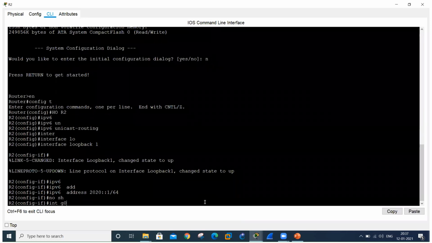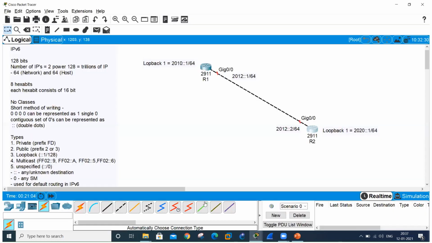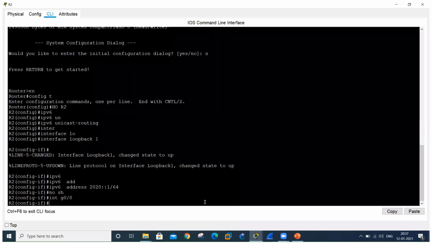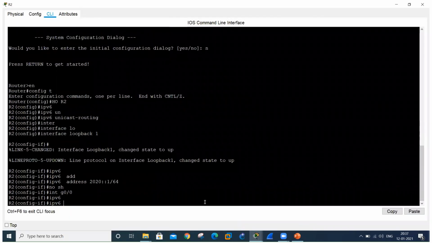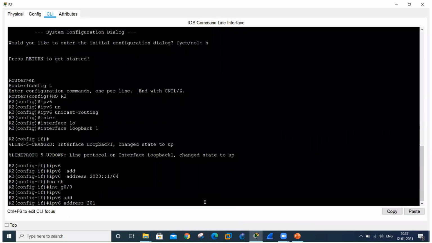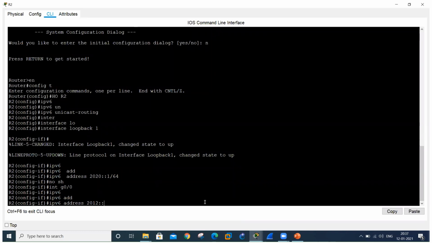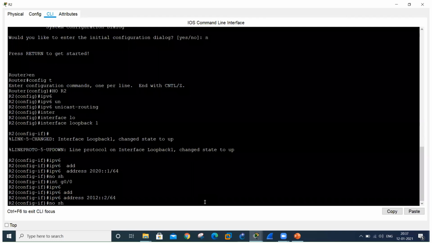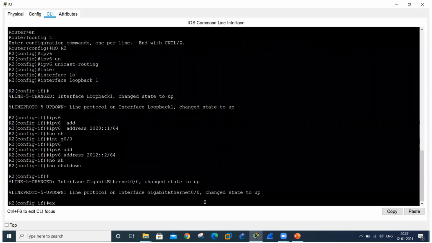Again, interface gig 0/0, and that is 2012::2/64. IPv6 address 2012::2/64. And I will give a no shut here, and we are done. Okay.